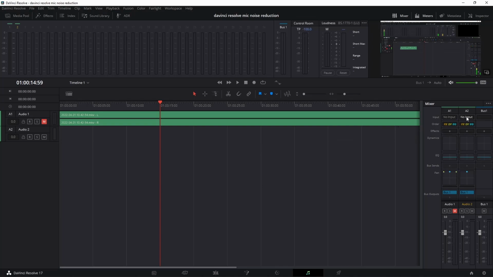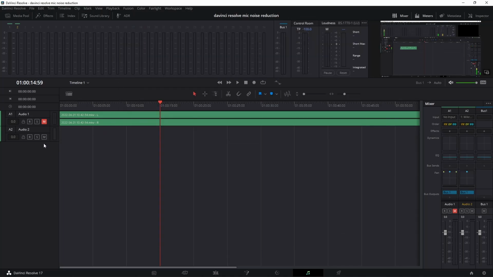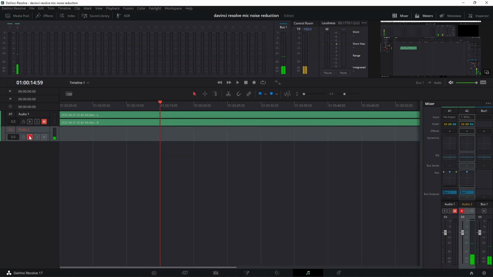So then you have to set up your microphone. Click to Input, choose your microphone and patch it with this track. Now you can see that your microphone works when you click to Arm for Record button.